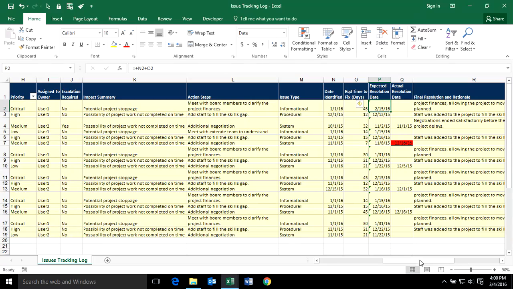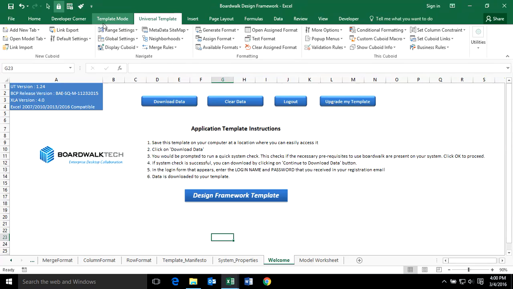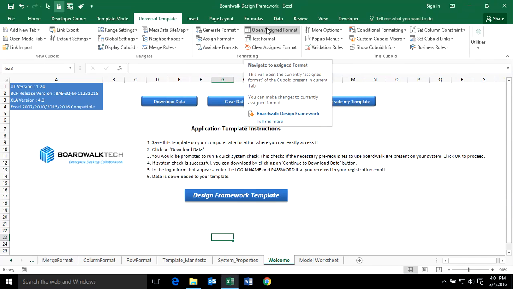Well, all of this information is used exactly as is inside the Boardwalk Design Framework, which is an authoring environment that has an Excel file. It is an Excel file with a ribbon added to it that guides you through the process of creating an application using the Boardwalk Design Framework.